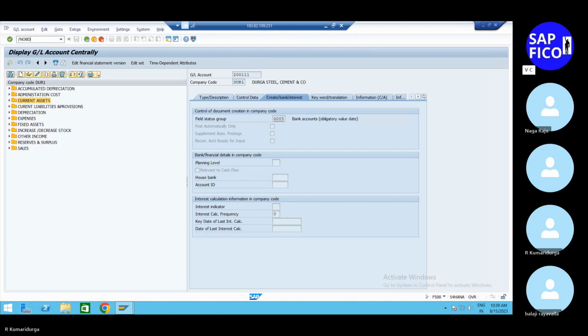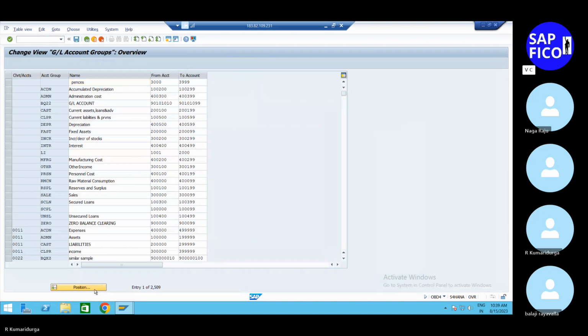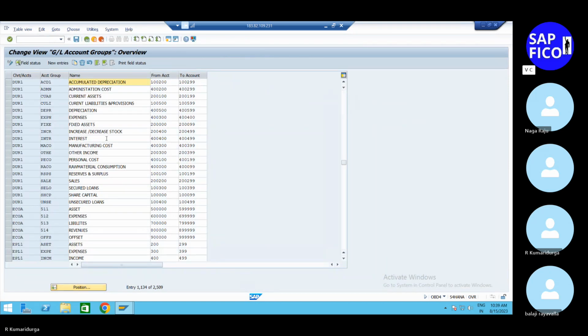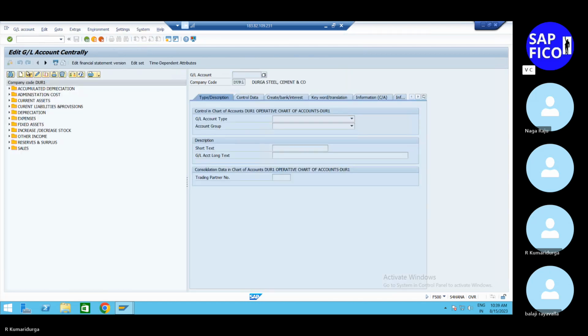Give OBD for transaction code, ma'am, and try to find out the interest, whether that one is there or not. Go to the position and give the chart of accounts, and the interest is there, 400. Sorry, go to the transaction code FS00 and try to create the GL account with the 400.